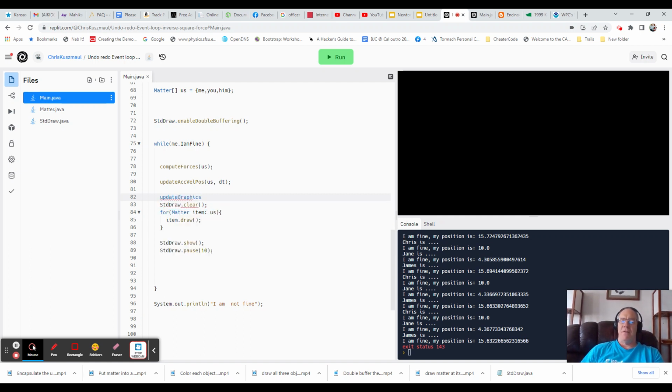The question is, what information do we need to pass in? We need to pass in the array called us. I don't think we need to pass anything else in. All the rest of the code does depend on having import standard draw, std draw, but that's been done, so that the context for which that applies will be everywhere in the file.